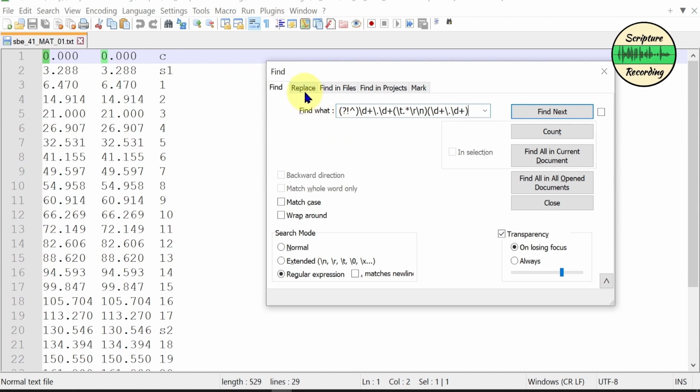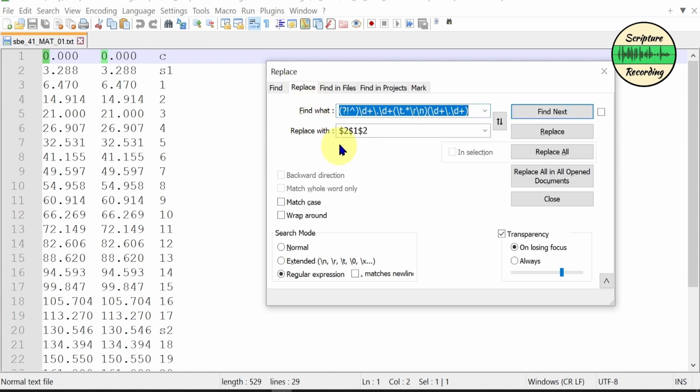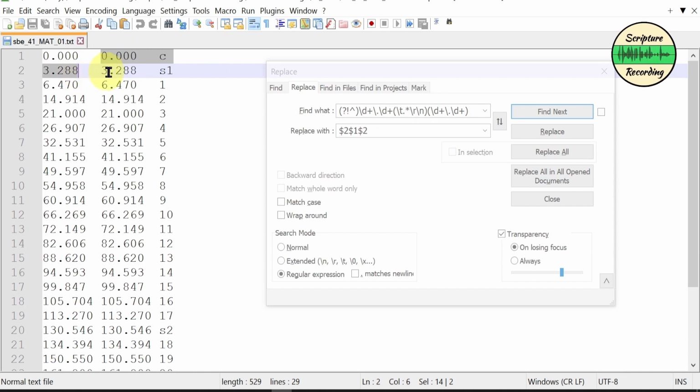So we do that, and then we go to replace, and we're going to replace it with this. This is in the notes too. $2, $1, $2. And you want to make sure that this is on regular expression. So what it's going to do is find from here to here and take this number and replace it there. And it will just do that over and over again.